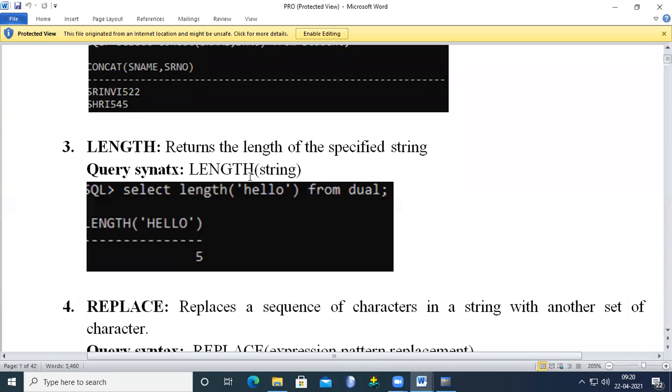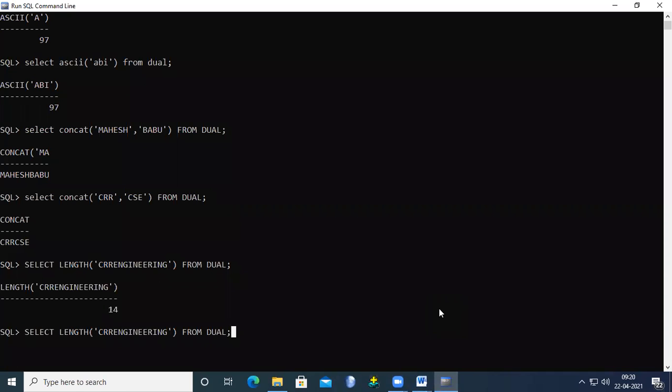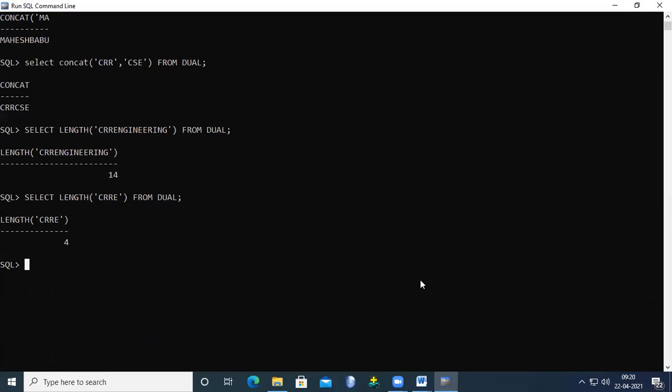The next one is length. Length returns the length of the specified string. For example, select length of CRR engineering from dual gives 14 letters. If you have any confusion, I will remove this and give just CRR, which is simply 3. So this is about length.